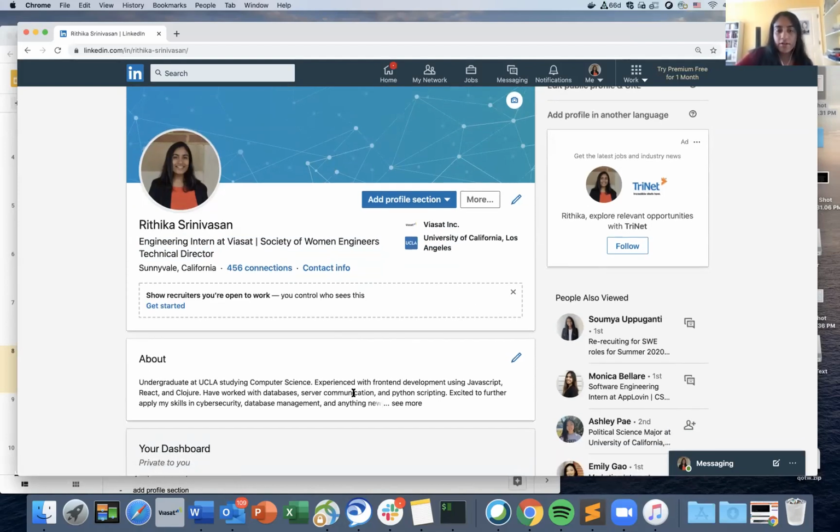This is the about section. Okay, I was just spell checking that I spelled that right this time.